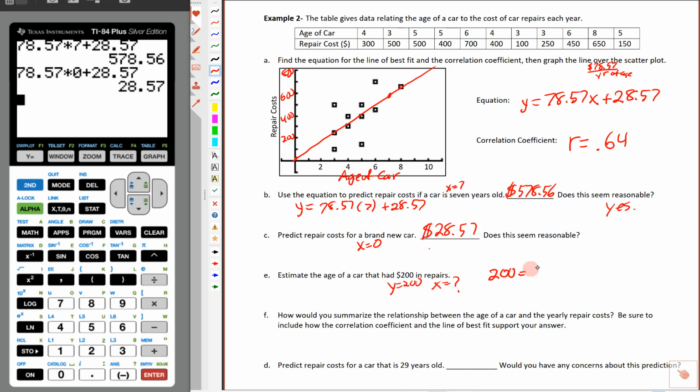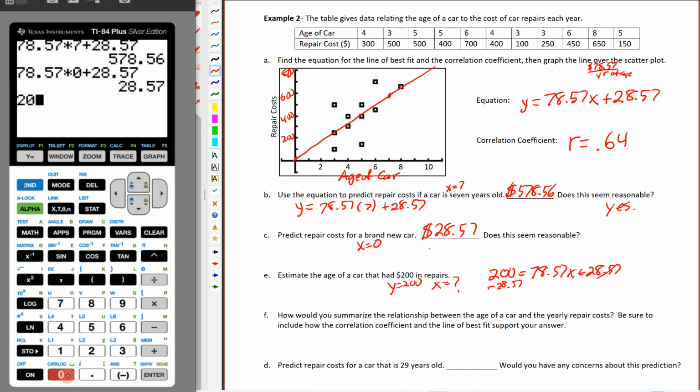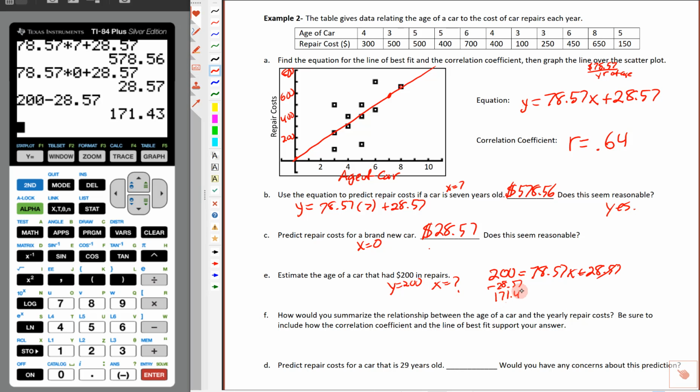So 200 equals 78.57x plus 28.57. And then we're going to solve that. So we're going to subtract the 28.57. So let's see what we get here. We get 200 minus 28.57. We're going to get an answer, so that's 171.43. So 171.43 equals 78.57x.